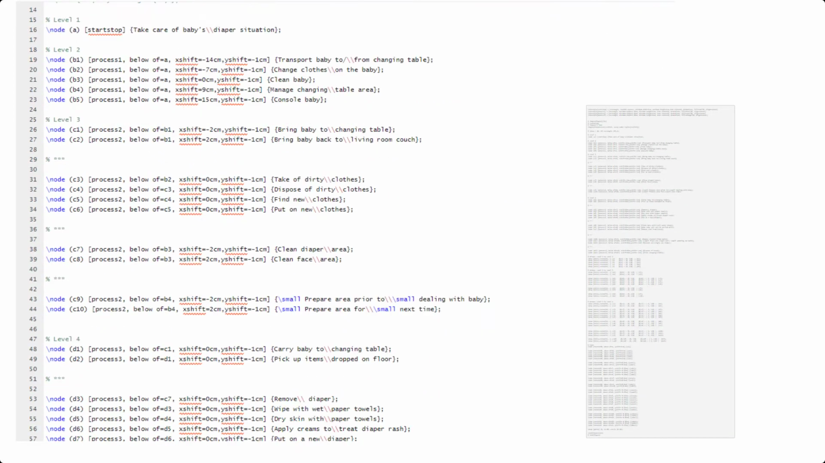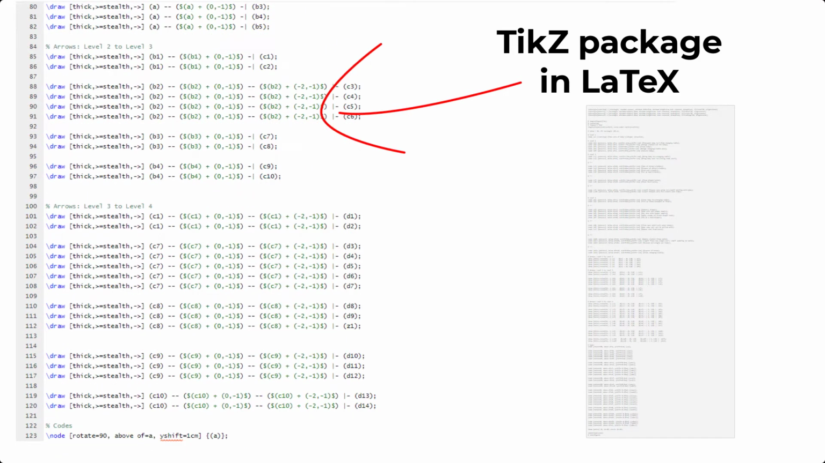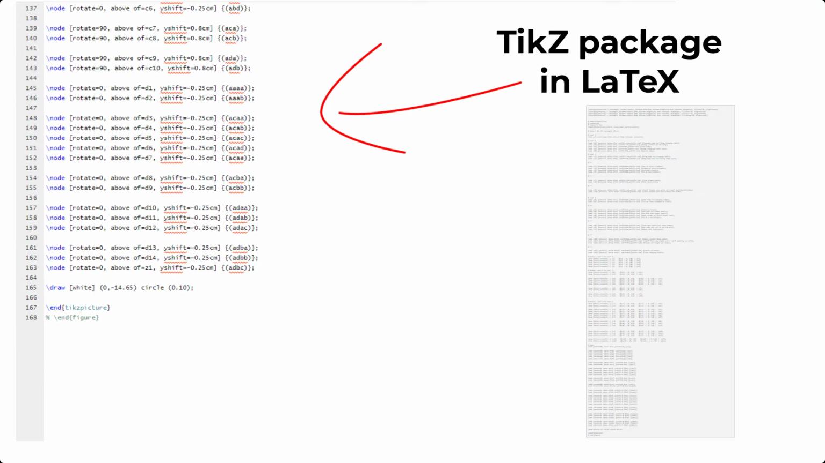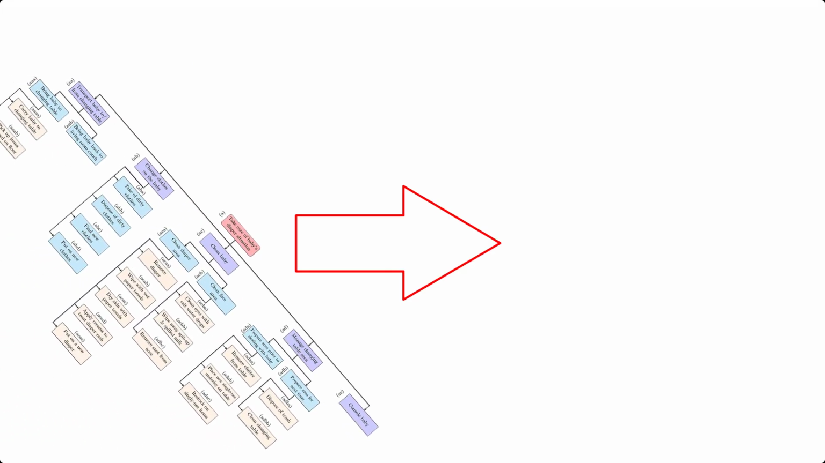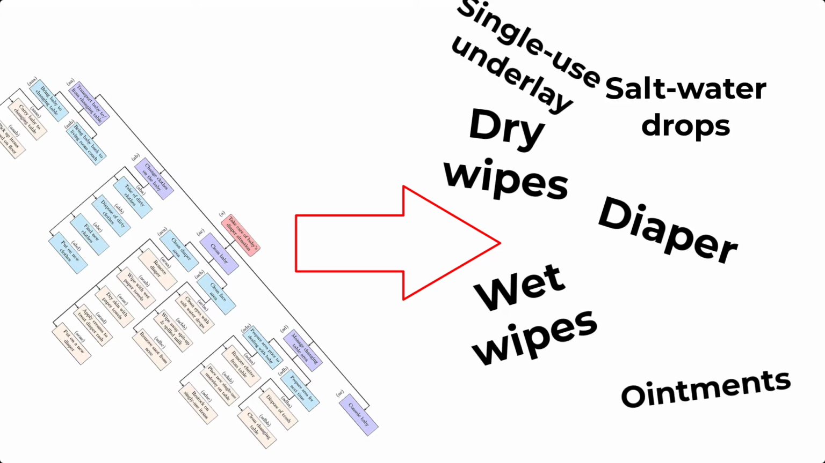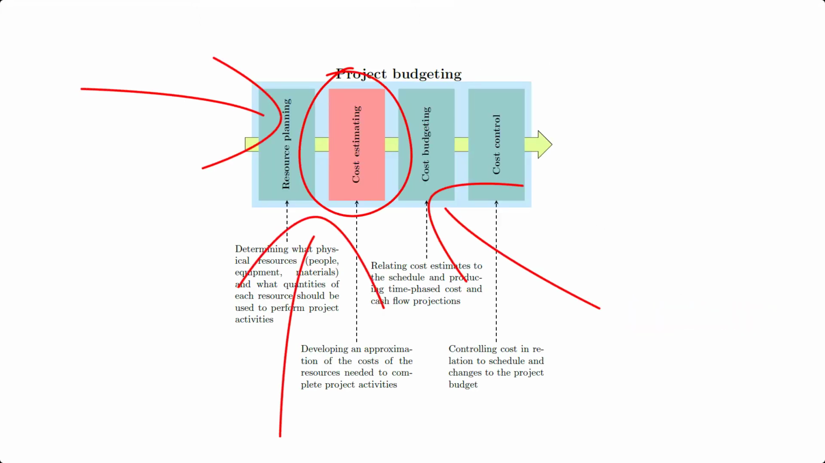If you're wondering how I technically actually managed to draw the WBS, I was using LaTeX, and I used the TikZ package, and here is the code. It's so straightforward and parsimonious that I don't think it requires any further explanation. Based on the work breakdown structure, we can see that I'm going to need resources such as a diaper, wet wipes, dry wipes, ointments or creams, saltwater drops, single-use underlay, plastic trash bag, and of course my own time and labor. Moving on to the cost estimation.